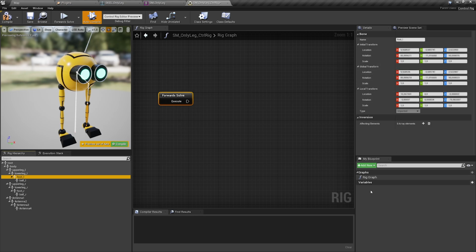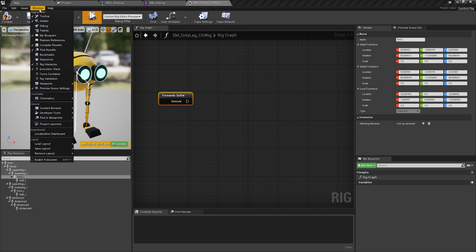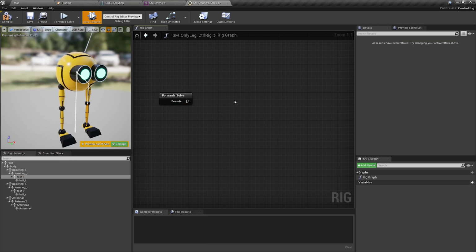Then you have on the bottom side all your variables in the My Blueprint tab. If this is not showing up for you, go to Windows and then My Blueprint and enable that and dock it somewhere. So let's start with something simple.